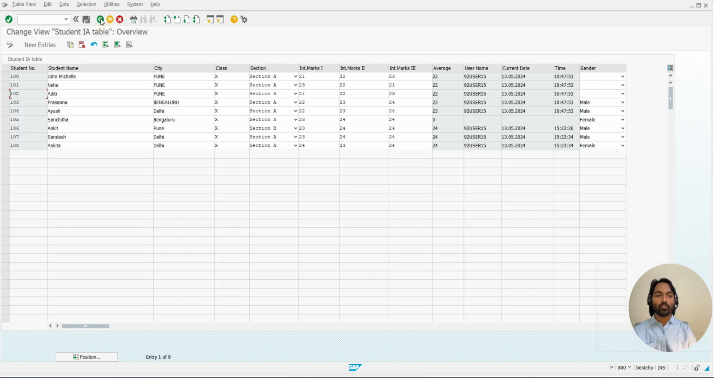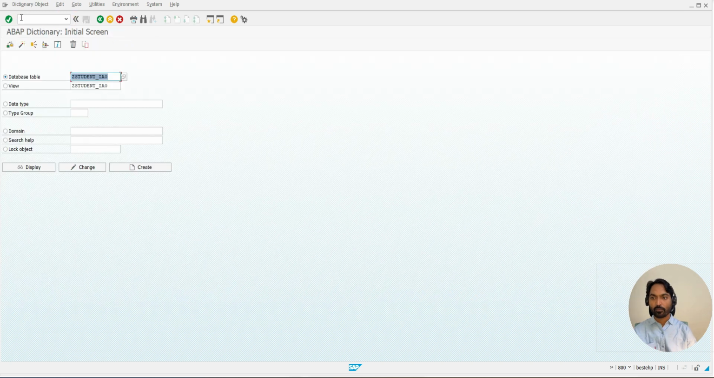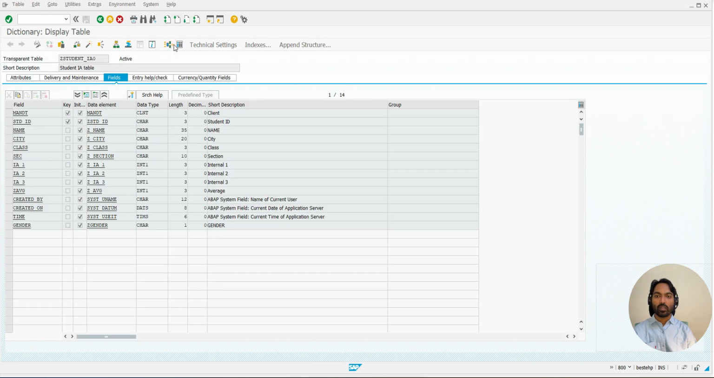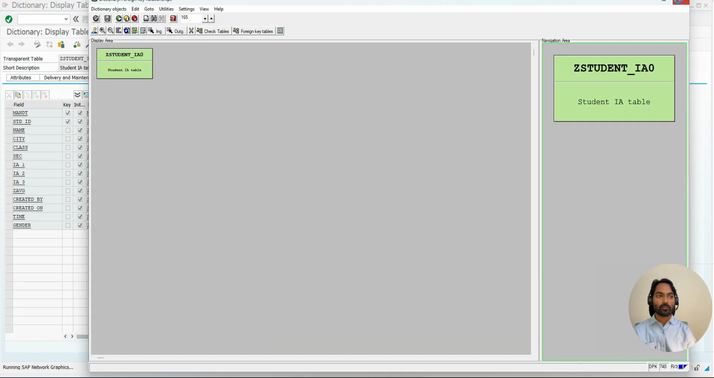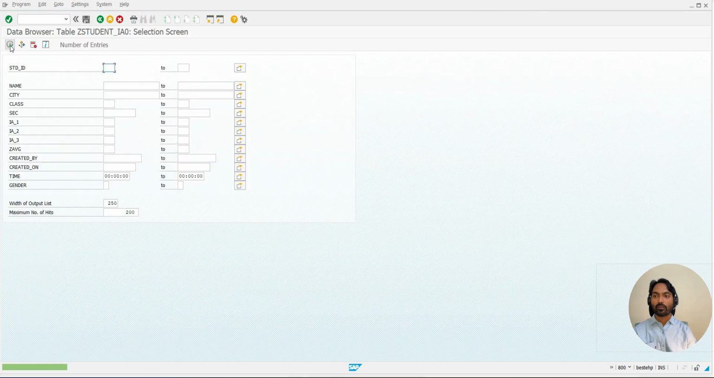Now, all the information you can see in the same screen. Otherwise, you can see it in the table. You can go to SE11, table contents, and execute.